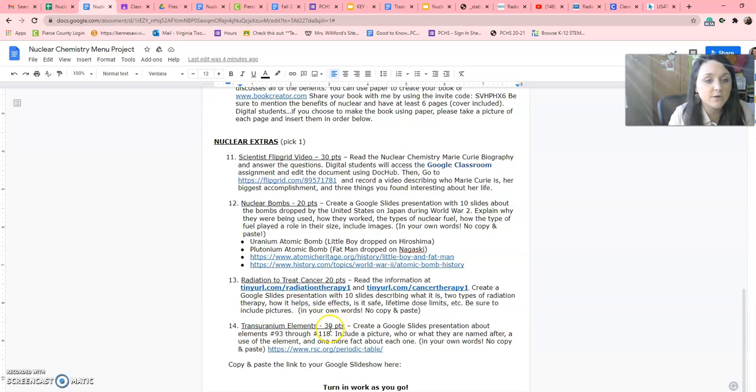And the last one is 30 points. It is a little bit more in depth. You're going to create a slides presentation about elements 93 through 118. So atomic number 93 through 118. Okay, you're going to include a picture of each element, what they are named after, and 1 or more fact about each element. So no copy and paste.